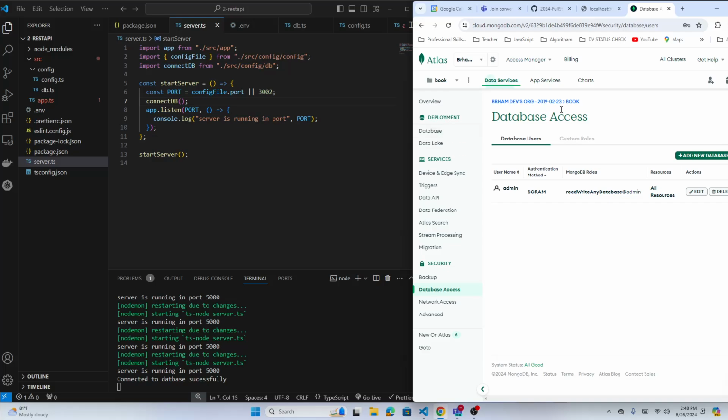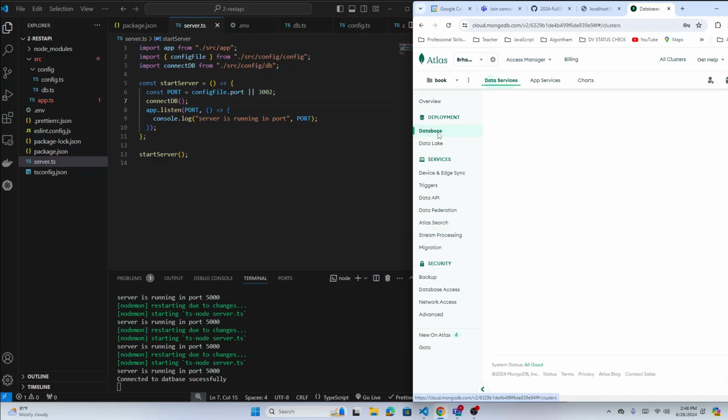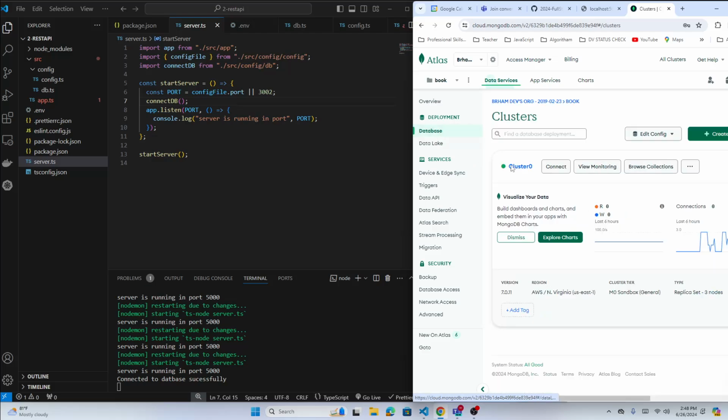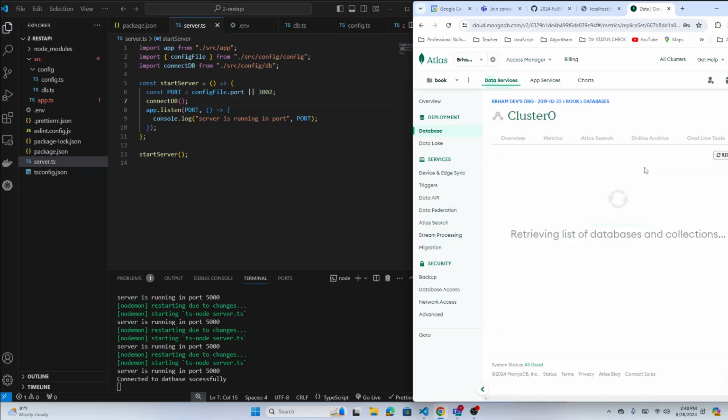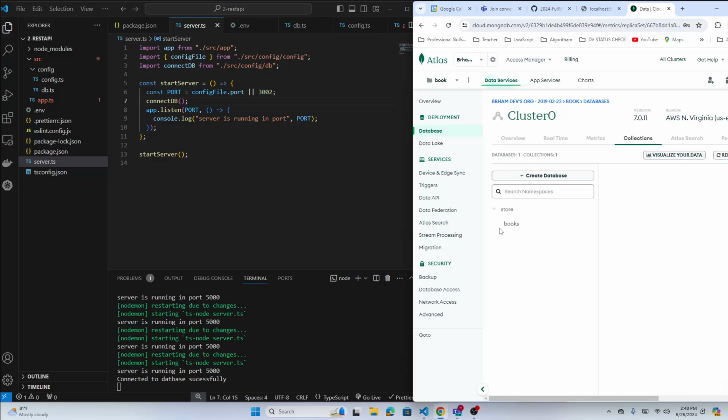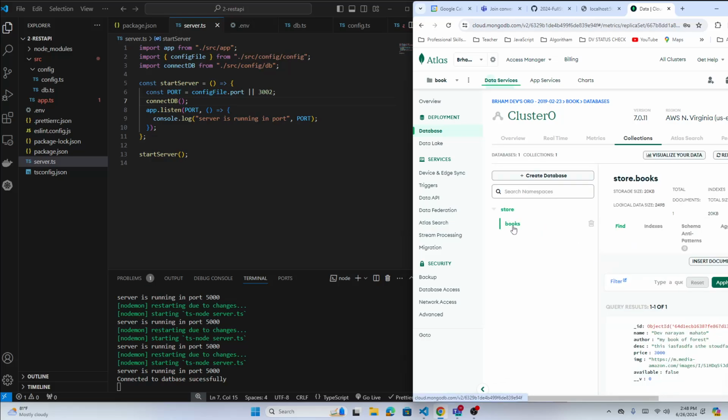Let's go back and see what we have right now, because there is no value, we're not going to see anything. So let's go to the database and browse collections. There is something called store, there is books. This is from before, I believe, not now. So you can delete all that, it will be deleted automatically. But let's leave it, not a problem.